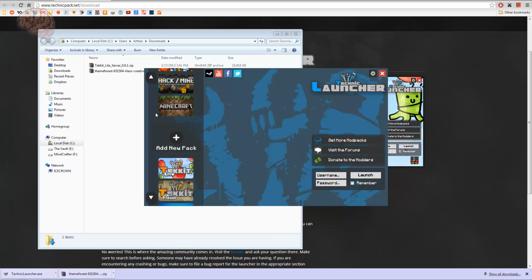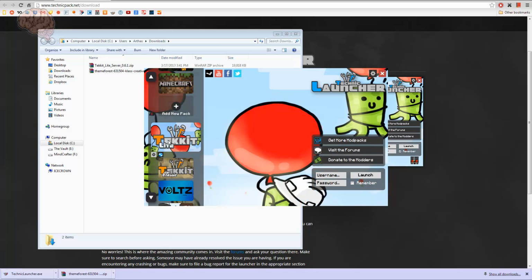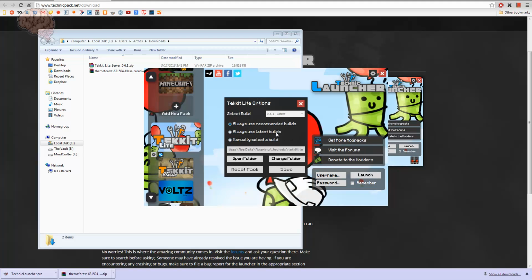Now we're going to make sure we have Tekkit Lite selected. This is like a little list of all the different mod packs. You can customize it. You can add your own. We're going to pick Tekkit Lite. Then we're going to change the settings on here, and we're going to make sure that the selected build is 0.6.1. If it's not, you can go to manually select the build, and from this list, you can pick 0.6.1. We'll just use always use recommended.